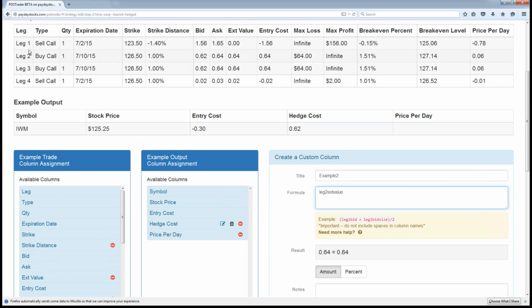So the process is leg 1, leg 2, leg 3, or leg 4, no spaces, and then which column you want to reference, no spaces. And then you just go from there. If I want to go leg 2 extrinsic value divided by leg 1 extrinsic value, then I type that in there. Of course, you can't divide by 0, so it's not going to give me an output. But if there's any extrinsic value, it would give me an output in there. Okay, but that's the process.